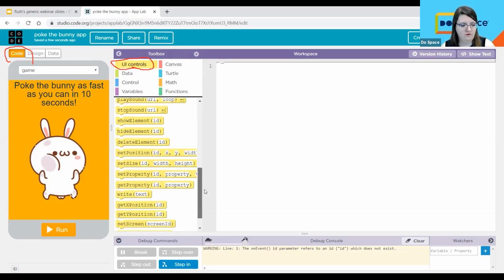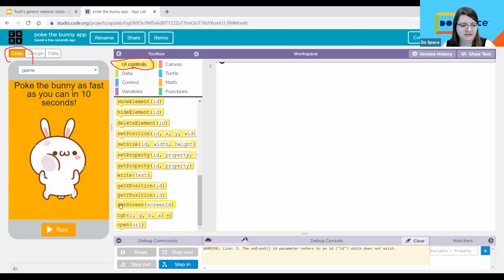And if you scroll all the way to the bottom, there's a block that says set screen ID. If you left click and drag it in, you get set screen, and it says screen 1 for me. If I click on that arrow right there, I switch to game, so game shows up first. So that's one way to set it to a certain screen so you don't have to delete any other screens here.